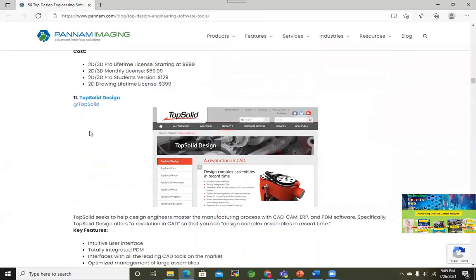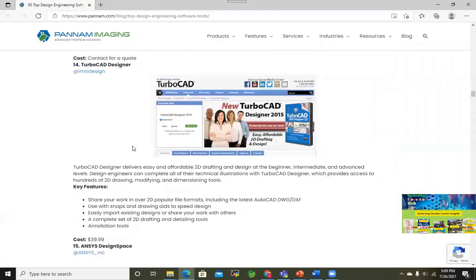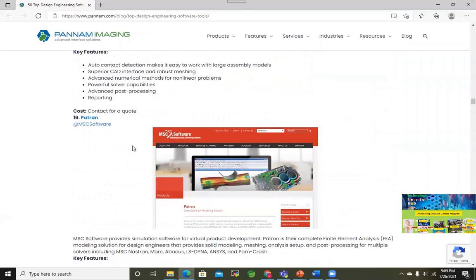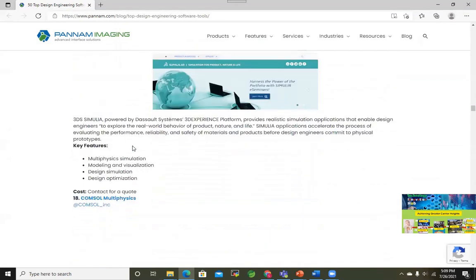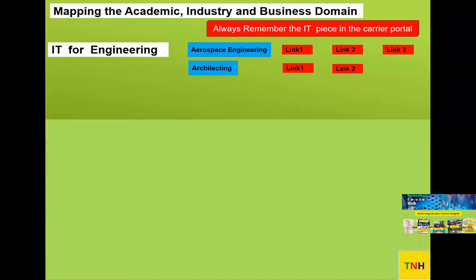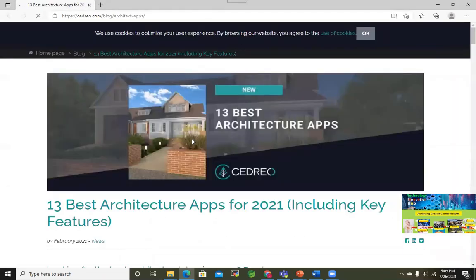Just take a look at those things. Top Solid Design and the like. So these are some of the popular ones in the world. And the second one, I think this is for visualization experts, building visualization. Architects should be able to visualize the design. What is in the project, he should be able to visualize. 13 best architect apps.